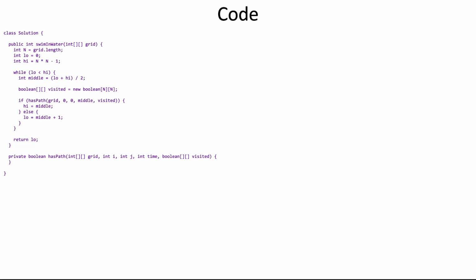Now all we have to do is implement the hasPath method. We can either use DFS or BFS starting from the start. I chose to use DFS, but you can use BFS if you want. It doesn't really affect the time. So first, we check if we reach the end. If we reach the end, then we return true. We can reach the end.